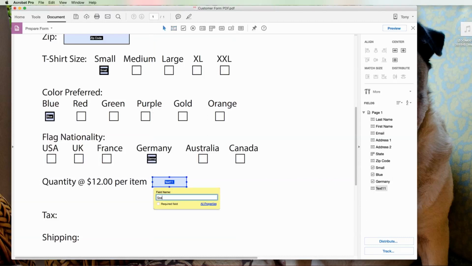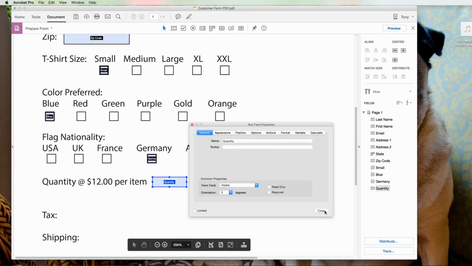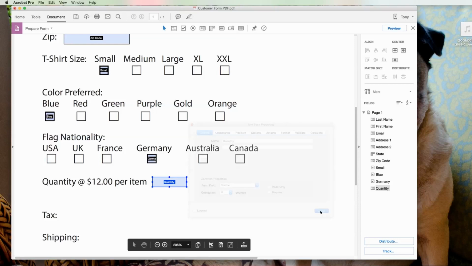So the QUANTITY. We'll go to all properties, we're going to make it a number. A number, we're not going to get half a shirts or a decimal of shirts, we'll say 0 there. And there we go. Say general, it will say quantity, and that's okay. And we'll let it be visible. What the heck? We'll say close.